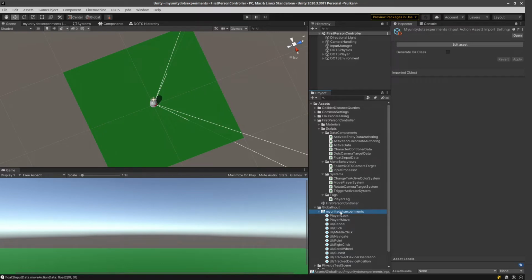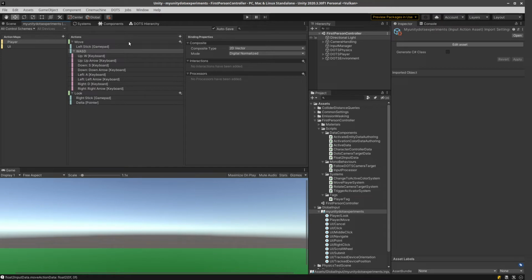This is where I had put the MyUnity.dots experiments input asset. If I click on edit asset, there is this move that has been defined here: the left stick, the WASD keys and the up, down, left, right arrows for moving, and for looking the delta pointer and the right stick. But for the looking, I am not going to talk about it in this video, but the next one.